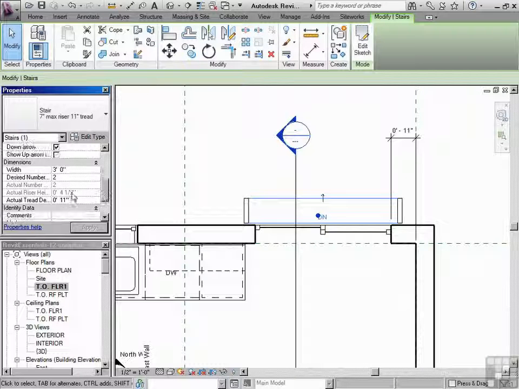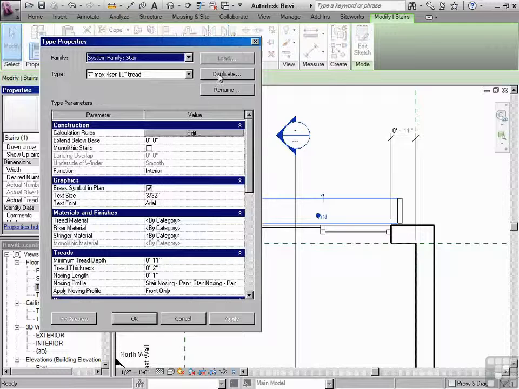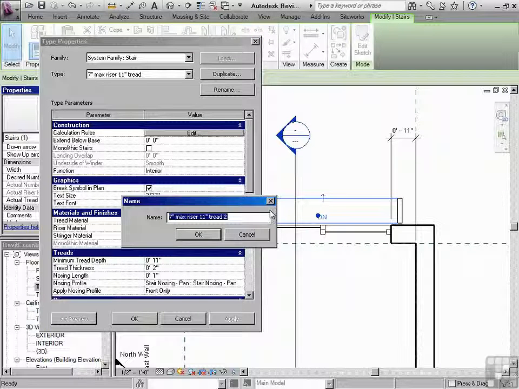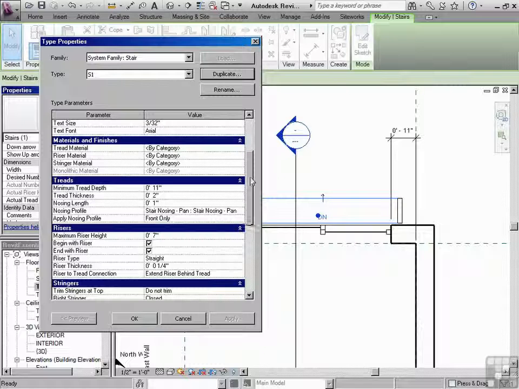Now, it doesn't really allow me to change some of this, like the actual number or the actual riser height. How do we control that? Well, that's where if you go into Edit Type, I can now duplicate and make my own stair. So I could call this S1, that'll be my stair 1. Now, this is where it gives you all of the information about the stair, and especially I want to focus on the mathematical information.